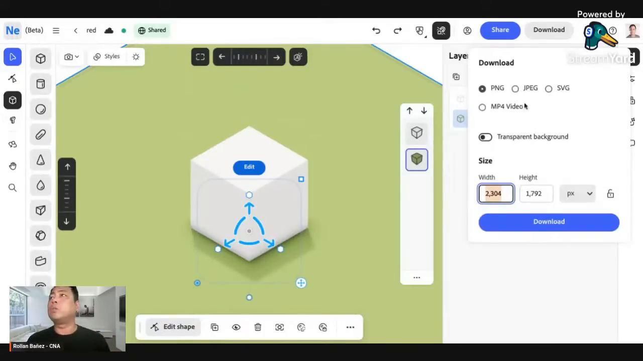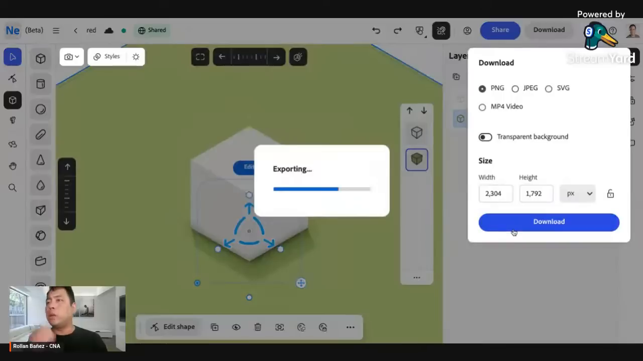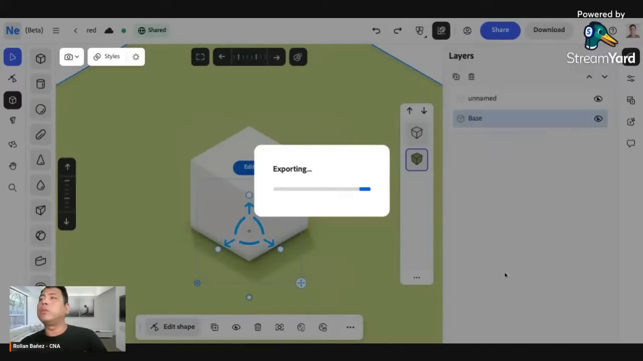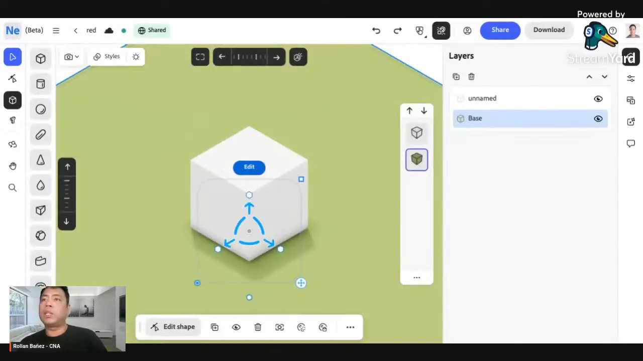For example, I'm just going to download this as a PNG. Let's click on download. And this one is already exporting on my end. Just wait. You can enable also to make the background transparent. If I toggle this switch, in our case, I'm just going to, let's check. This one is already exported. I think this one is in my downloads folder. Let's go back here. Oh no, not yet.